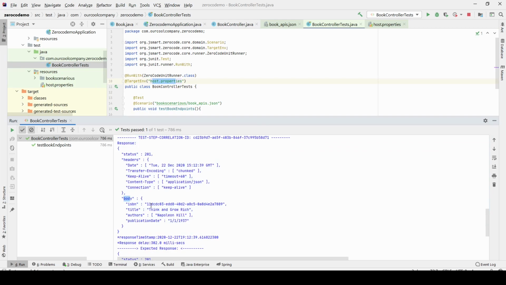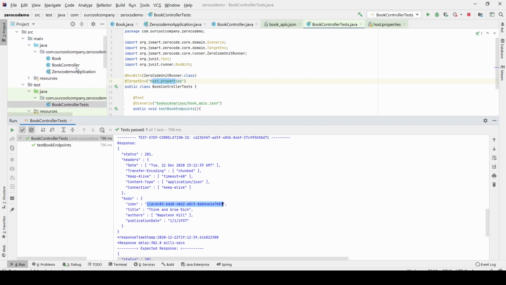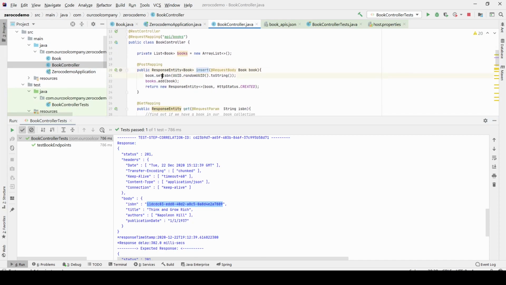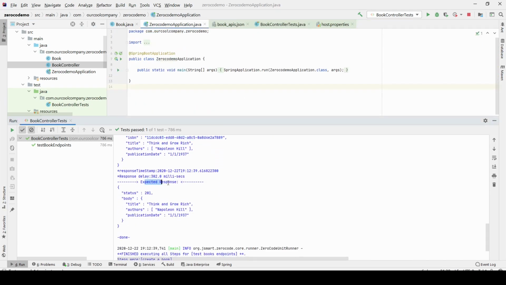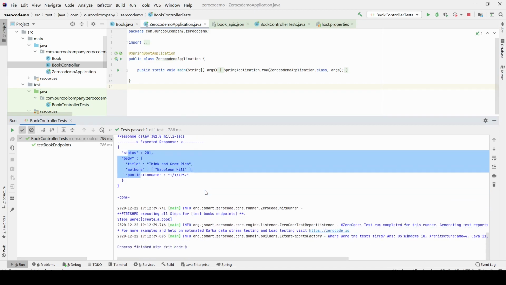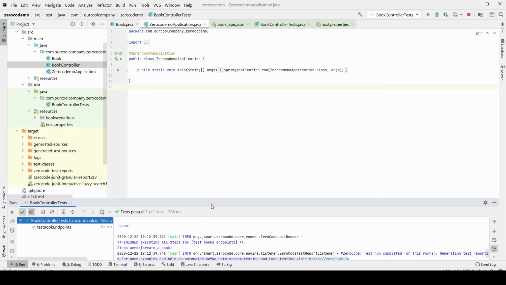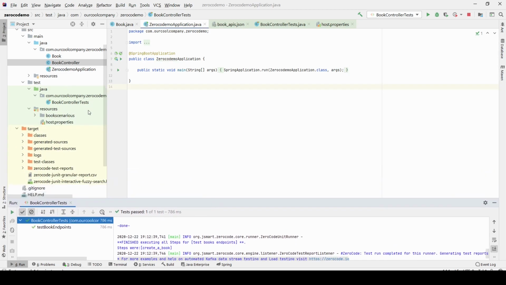It logs the headers, it logs the body. And as you can see, this ISBN 36 length ID is specified here in the ISBN field because we set this ID here. Okay, and it also says that this was the expected response, which we matched, right? So the test passed, everything is good.